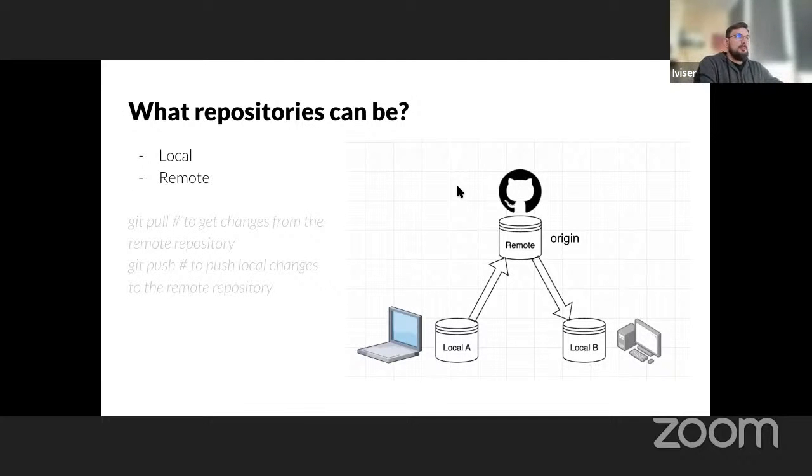What can repositories be? Well, they can be local and they can be remote. Thus, you can share your work among your team members. Let's look at this picture, and this is quite a good example. Imagine that you are working on this local A machine, a laptop, and your colleague works on local B. Let's say you want to share your work with your colleague. What should you do? You should push your changes from your local repository to the remote repository, which is origin. We'll talk about this word a bit later again.